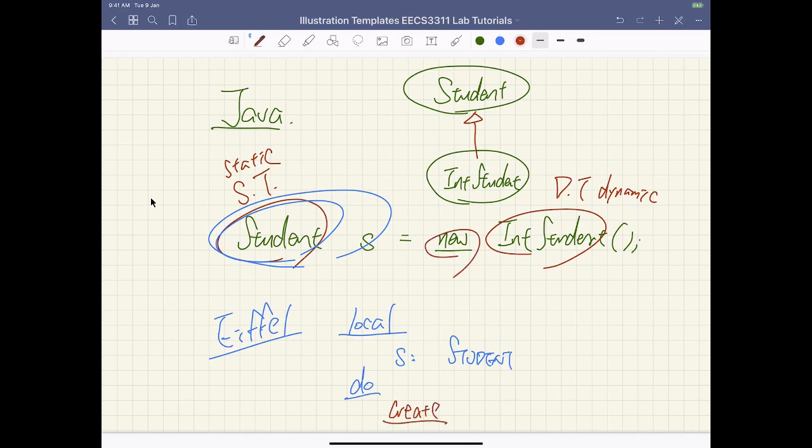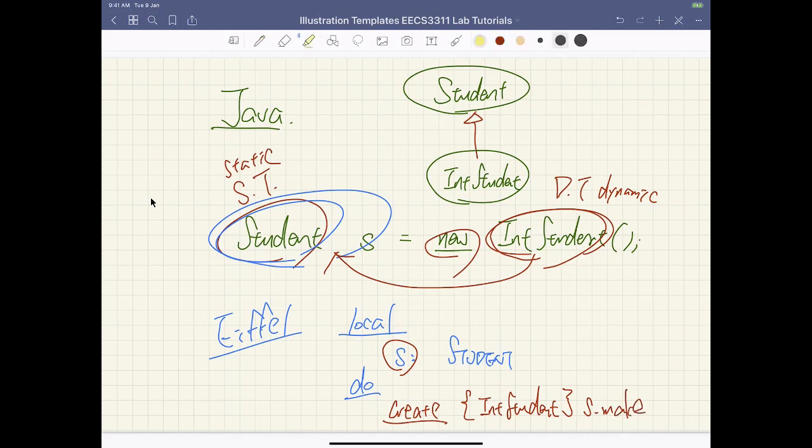And now, if the dynamic type is different from the static type, you have to use some bracket notation. So you would say create {INTERNATIONAL_STUDENT} specifically. And then it's s we're talking about, s.make. So to be more clear, the dynamic type here is exactly this type over here, and the static type over here is exactly the static type over here. Just correspondence.